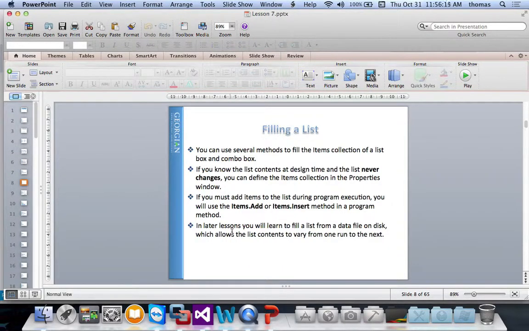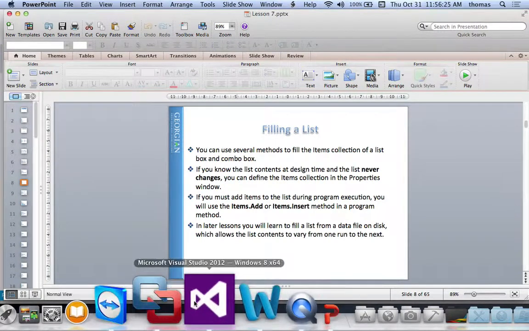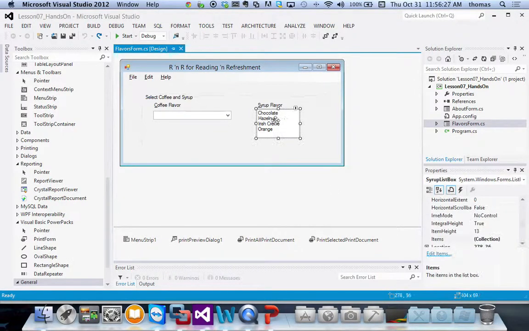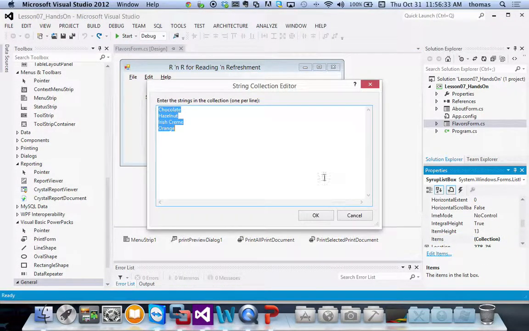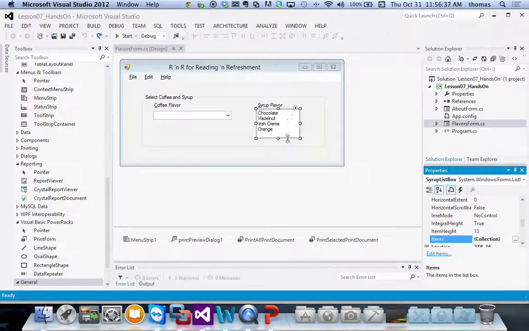Filling lists. So there's different ways of doing it. If you're never going to change the list, you can do it at design time. So you can actually go into, just like it shows here in our app. If you notice, there's some items here in the list. And if you look at the collection, if I click on the ellipses, it'll show the items actually physically typed in here, because these items will never change, right?